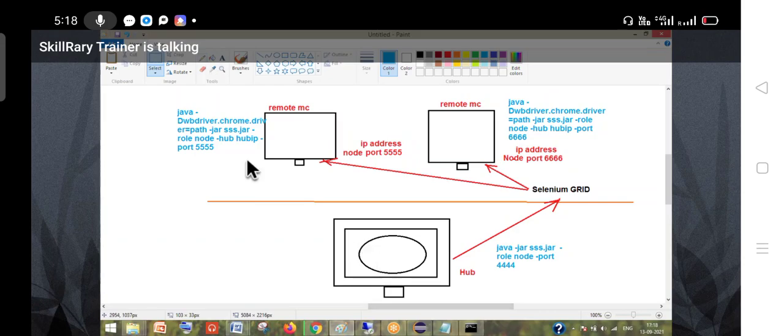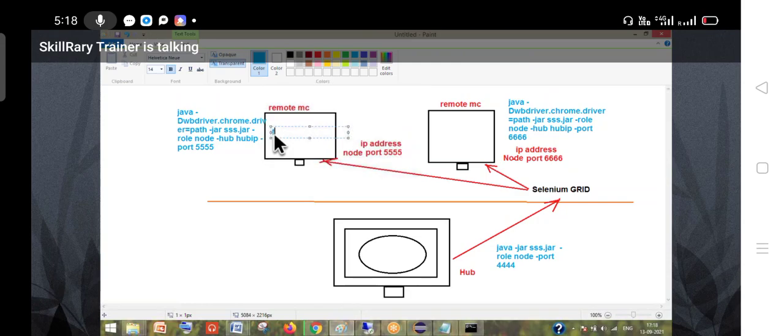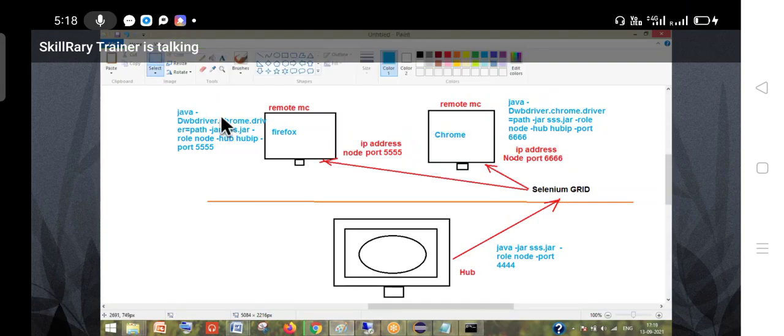So here is the test script. Let's say this is my Firefox, and this is my Chrome. Everything remains the same. Here I am running Chrome. Here what I have to run? Firefox. Instead of Chrome, what I have to run here?